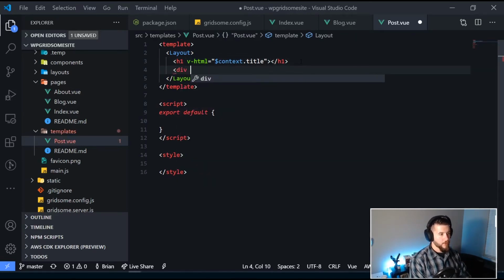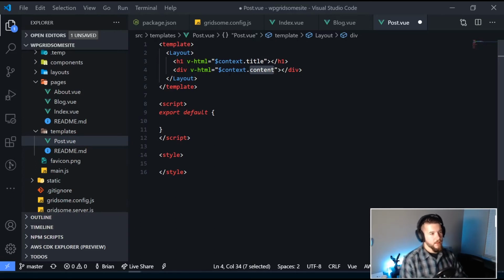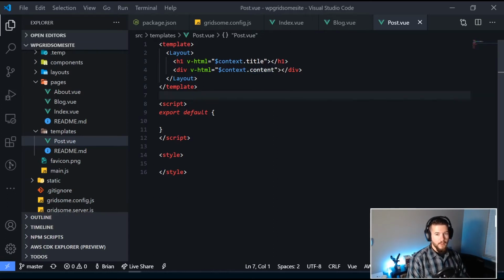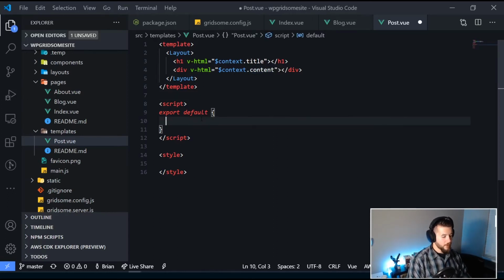And then we're actually going to use the same thing with our content. So v-html equals context.content, and let's close that tag off. And content is the field that's used by WordPress to actually spit out the HTML that's going to be put into the body of the page, right? So let's save here.